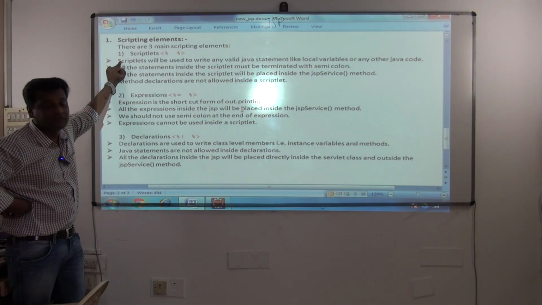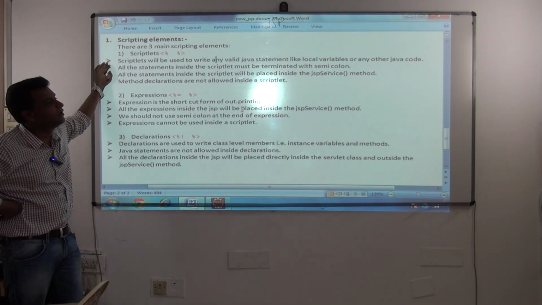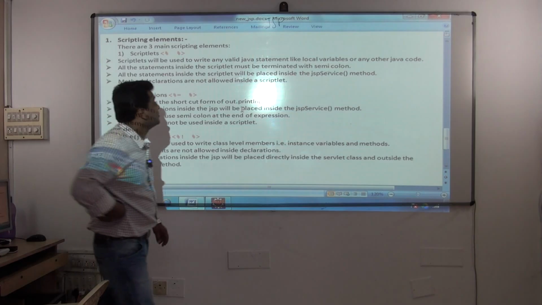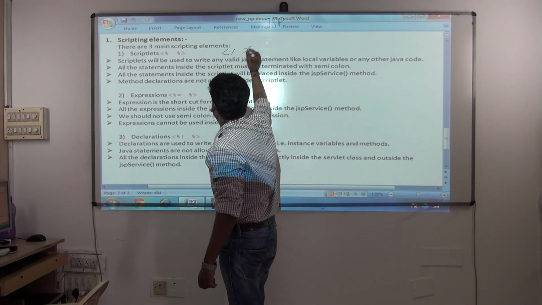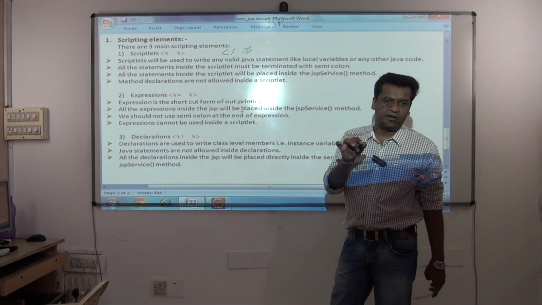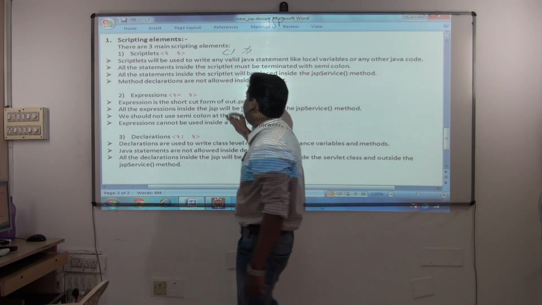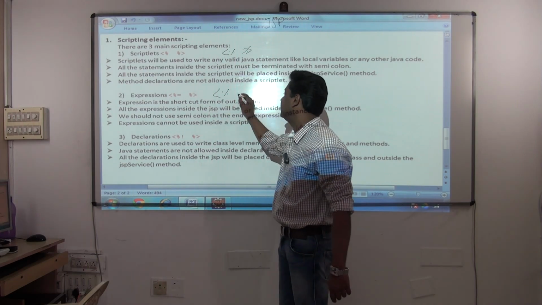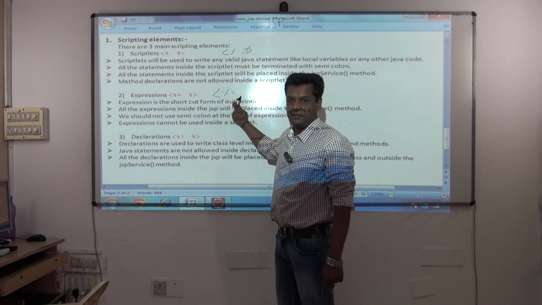One is scriptlets. Scriptlets will be used to write any valid Java statement, like local variables or any other Java code. One is the scriptlet, the second one is the expression, the third one is the declaration. I have written it here. If you see anything within this tag in the JSP, it is called a scriptlet, which we saw in the last class. Then an expression is something like this. It will have the tag, no doubt, but just one equal to sign, that's it.